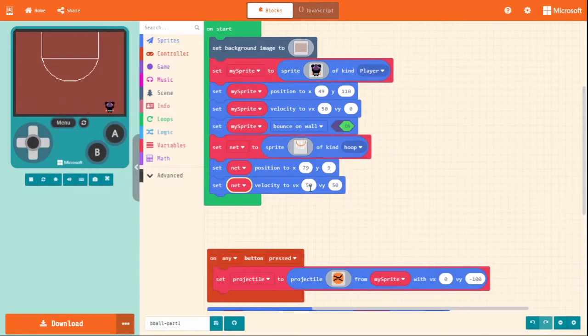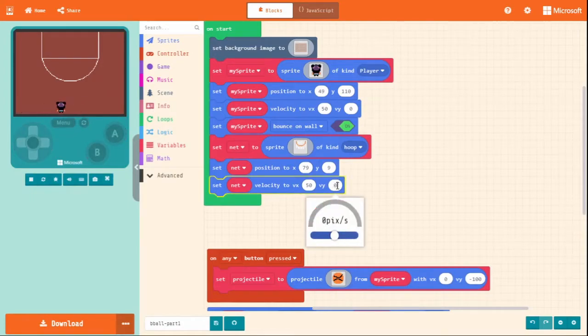So that's okay. We can leave it at 50. And the VY is the pixels per second that the sprite moves up and down. Now we don't want to move it at all up and down, only side to side. So we'll set the VY value to 0. And you can see our net now just moves to the side, but we want it to bounce on the walls and stay in the screen.